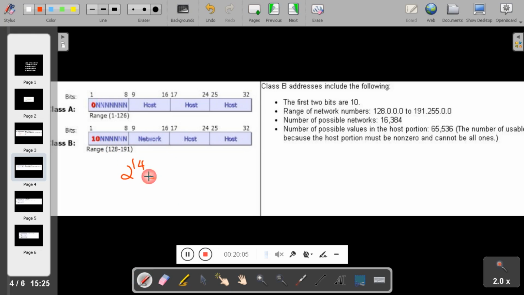2 raised to 14 means 16,384 networks are available. So the range is from 128 to 191. In class A the range is 0 to 126; nowadays we are not ready to leave the 0 address also. And class B is 128 to 191.